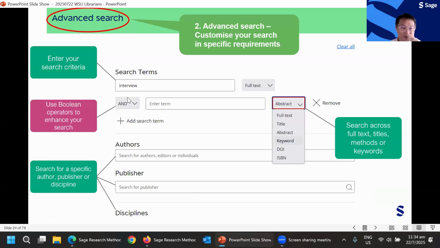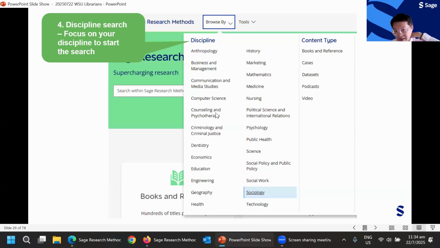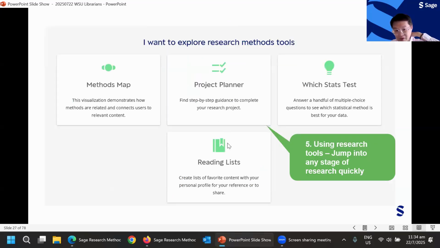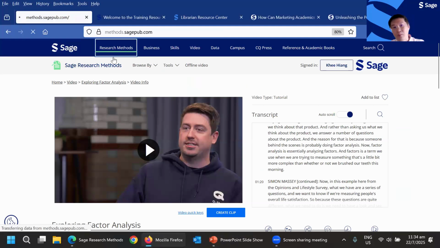Number two is the advanced search. Number three, search by the content type. Number four, by the discipline. And last but not least, by research method. So where do we find them? Straightforward. Number one, you come back here. I go back to my home page, right?